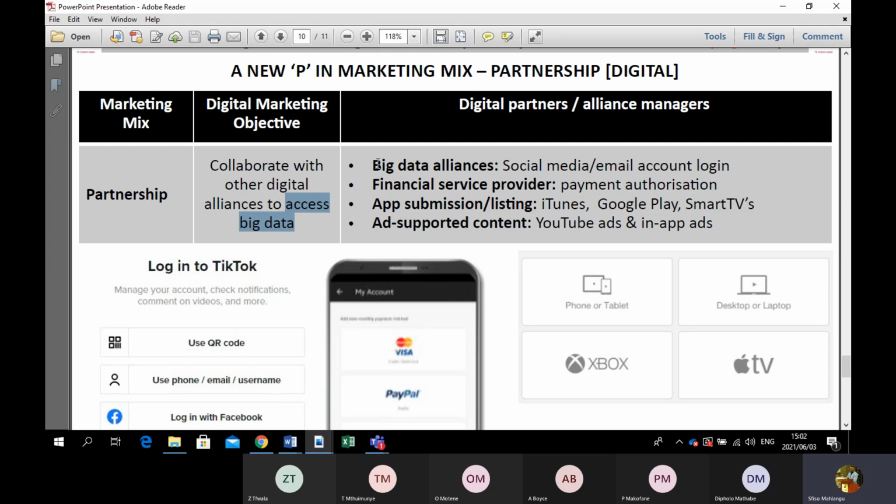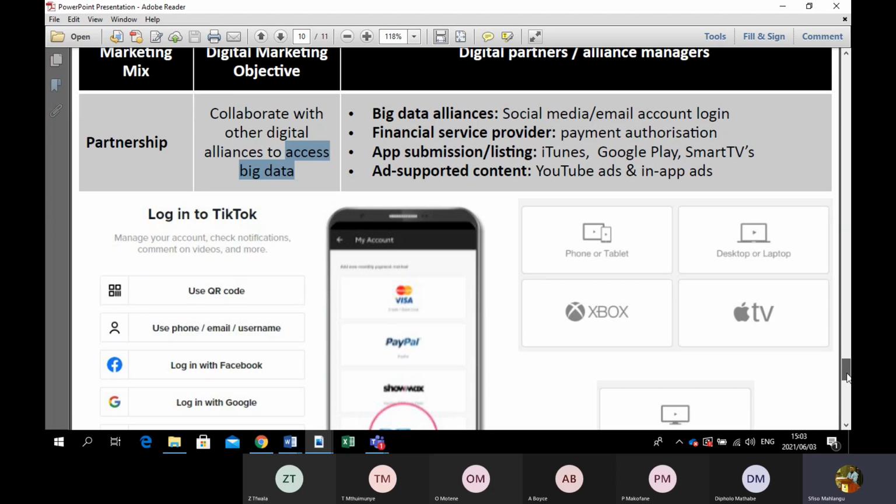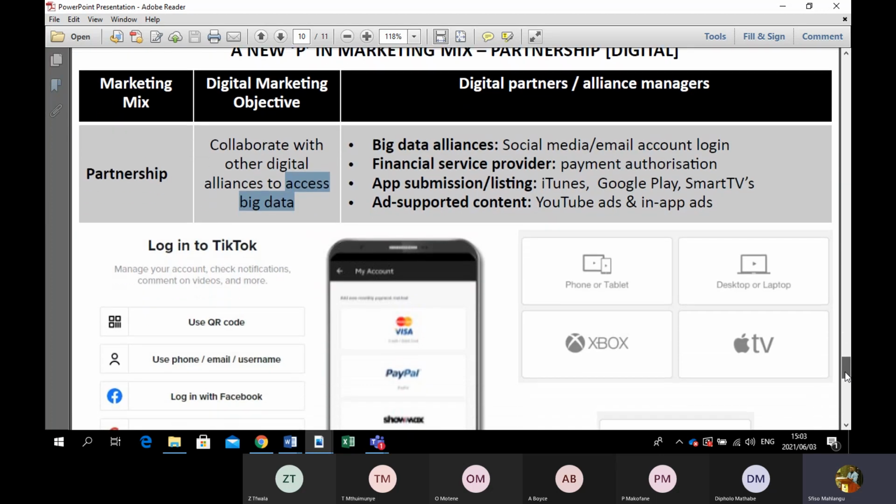So for example, our big data alliances could be social media login, for them to sign up instead of completing the new details. Once again, you'll see TikTok has quite a lot of this. So if you open a TikTok account, you can actually log in with your Apple ID, your Facebook, QR code, your cell phone numbers, Instagram, and so on. And you can see there was a lot of partnership that went through between TikTok and these companies for them to authorize that information to be shared for logging in there. So that's a big data alliances that we have.